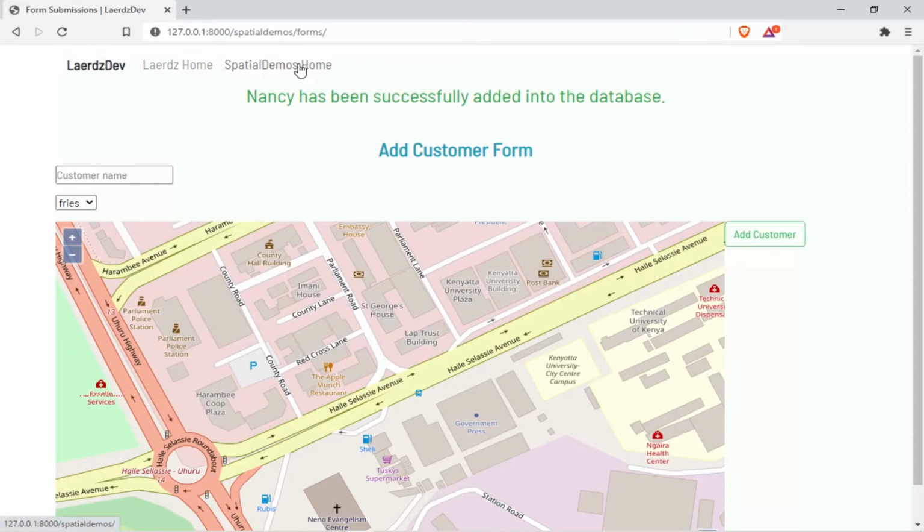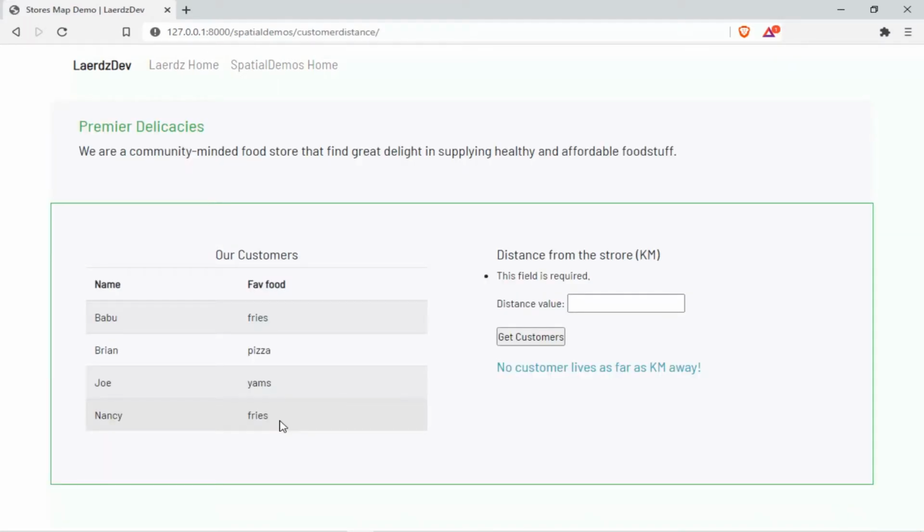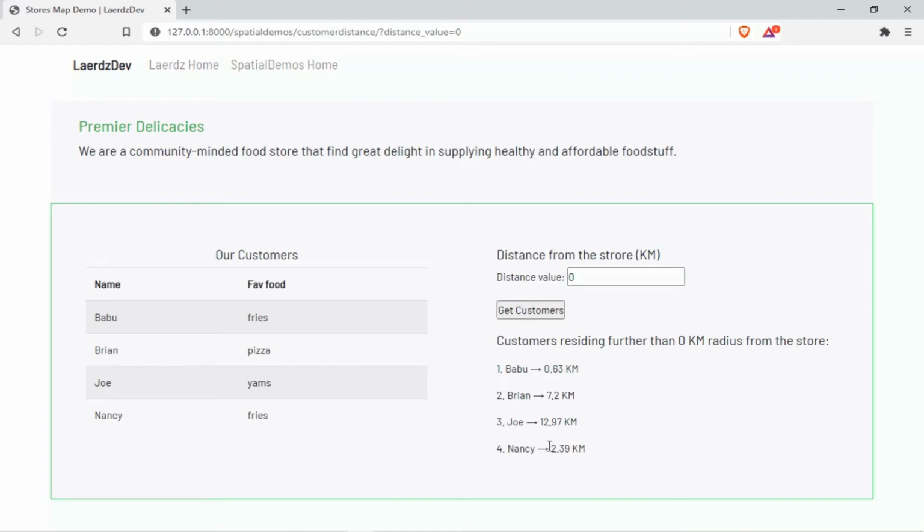Now, Nancy did not have to tell us how far from the store she resides. But let's look if there is something as food store, customer distance. Yes, there is Nancy who loves fries. Exactly what we had entered, or exactly how Nancy had signed in when creating an account with us. This list has been ordered by alphabets, if you'd be wondering about it. Now, how far does Nancy live? We can use a value that will list all of them, 0, and we see Nancy lives, oh, it's just 2 kilometers from the store.